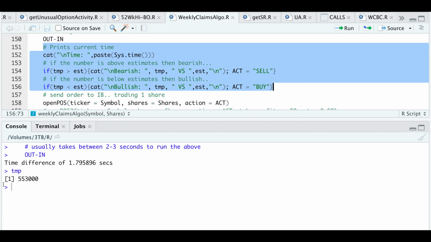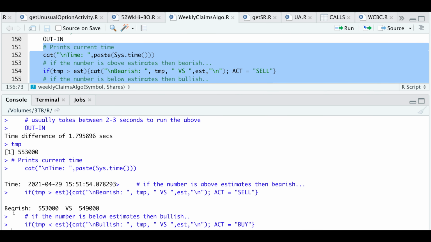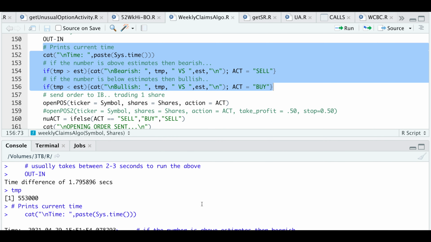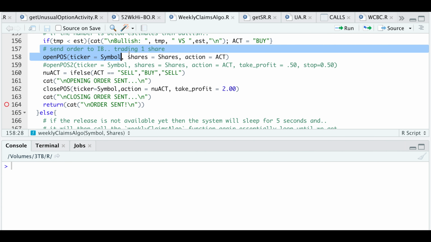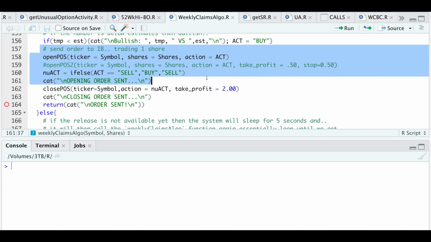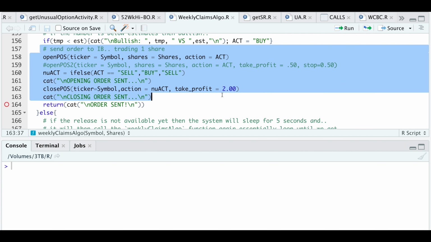Again, if the number is higher than our forecast, then I'm selling. If the number is lower than the forecast, then I'm buying. So that's what this is doing here. We see that we are bearish, and here we get the comparison, 553 versus 549. After we get that printout, I'll actually send an order to open up a new position and simultaneously close using our take profit. Before I do that, I need to close out the position I have.